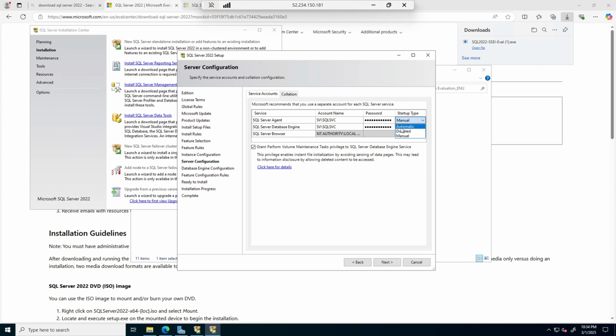I want to set this also to automatic. I don't think I'll be using the browser for anything right now. I'll just go ahead and leave it as disabled.